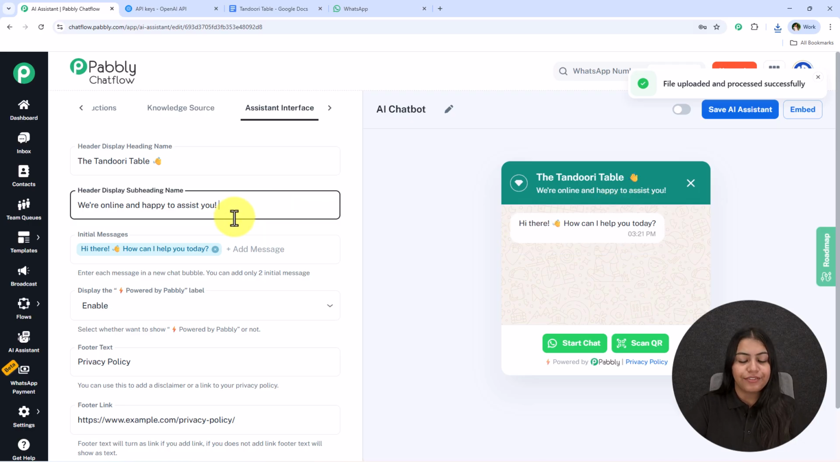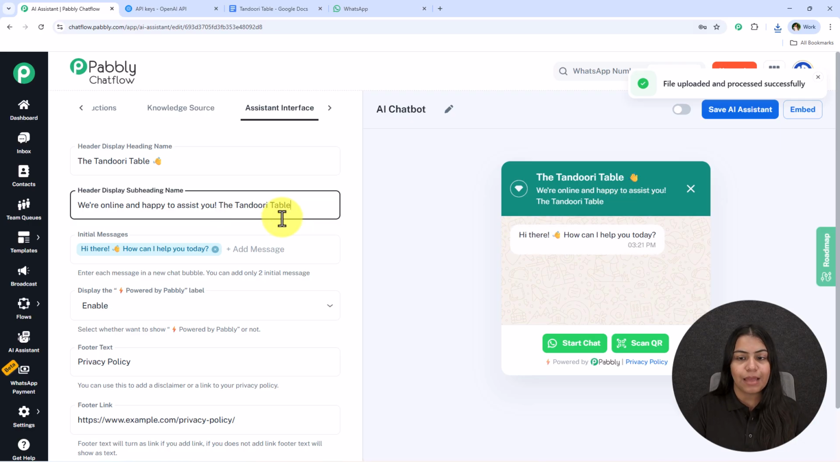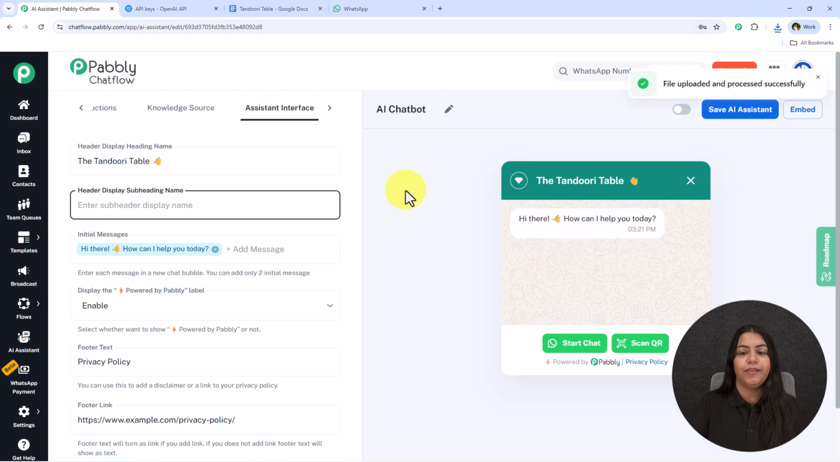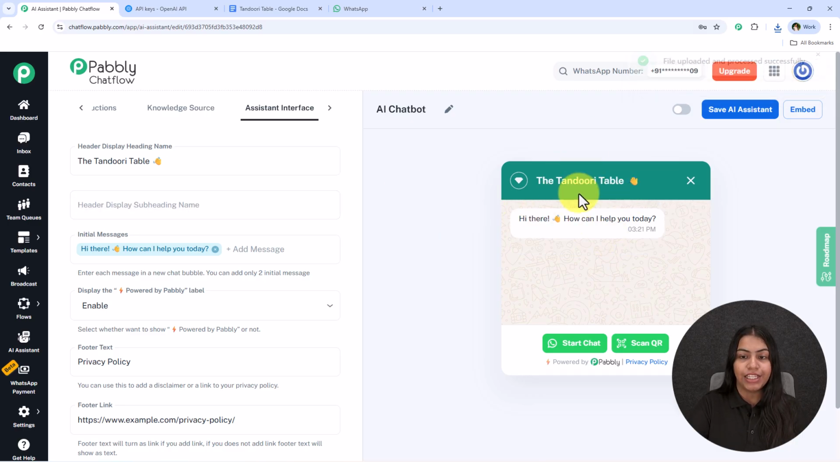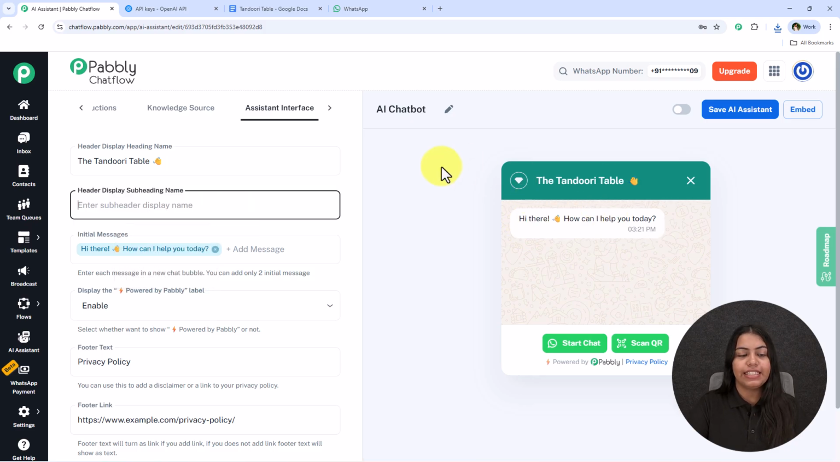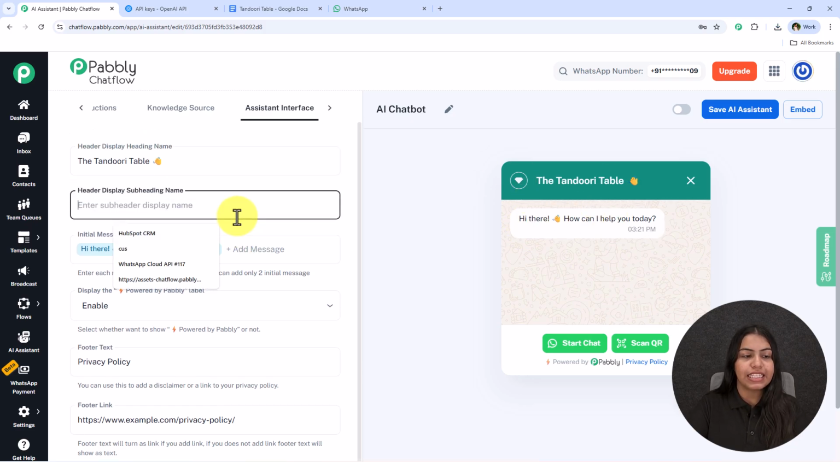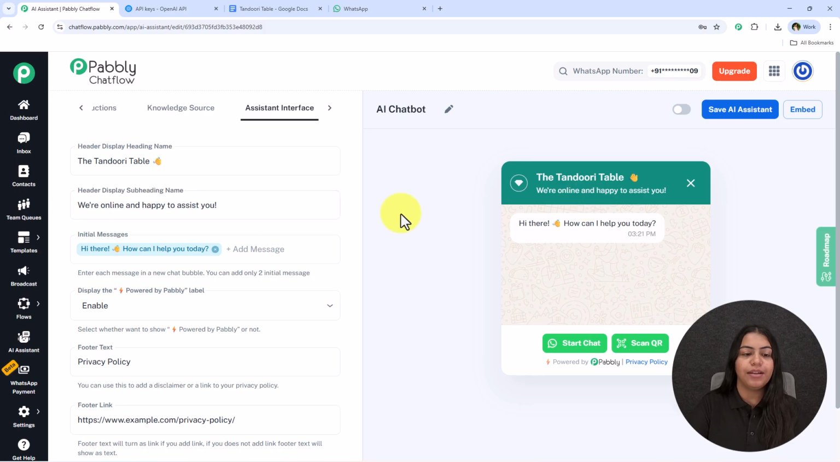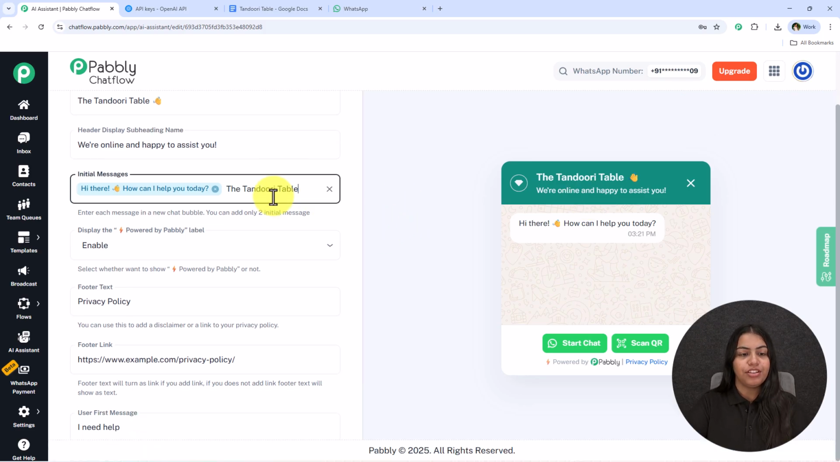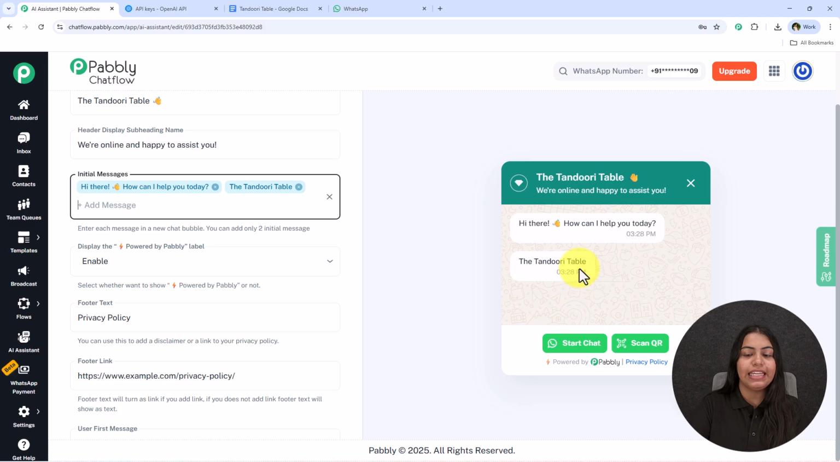So if you wish, you can definitely enter, edit, or delete this subheading. Whatever you'll do on the left will be updated on the right hand side too. Alright, so you can edit it like this. The next which we have is this initial message. So what you can do is you can add up to 2 initial messages. You have to type the initial message and then press enter to add the initial message.